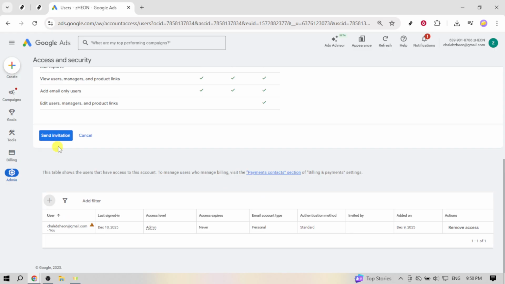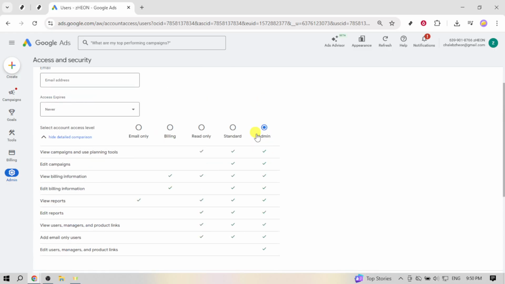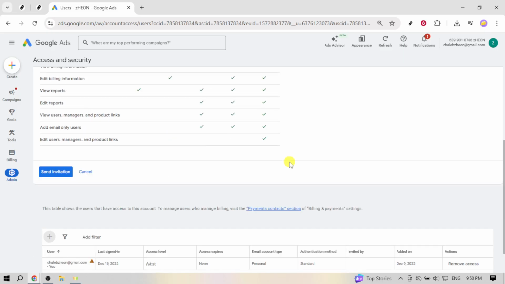Admins can manage users, billing, account settings, and campaigns, so only assign this to people you fully trust. If you don't want to grant full control, you can choose a lower role such as Standard, which allows campaign management without user or billing control. But for this walkthrough, we're selecting Admin.